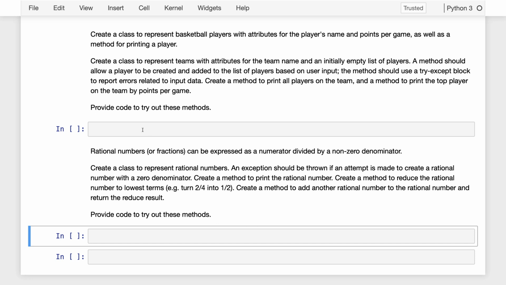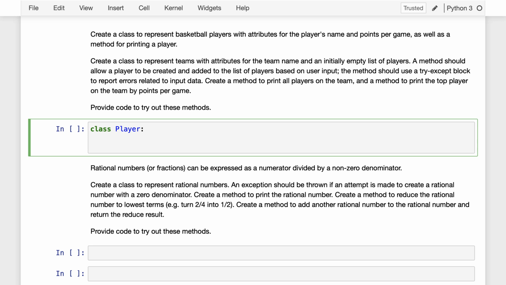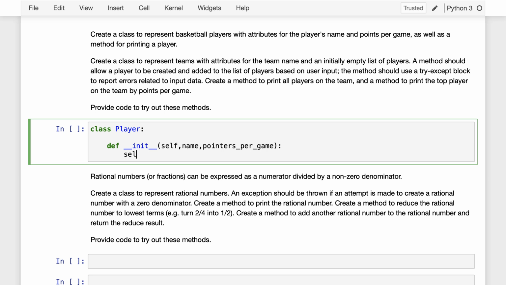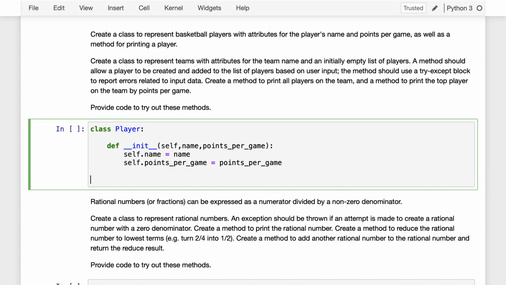So let's first make the player class. So we'll say here class player, and we'll say def init. And we're going to say that when we make a player, we provide a name and points per game. And we'll set self.name to name and self.points per game to points per game.